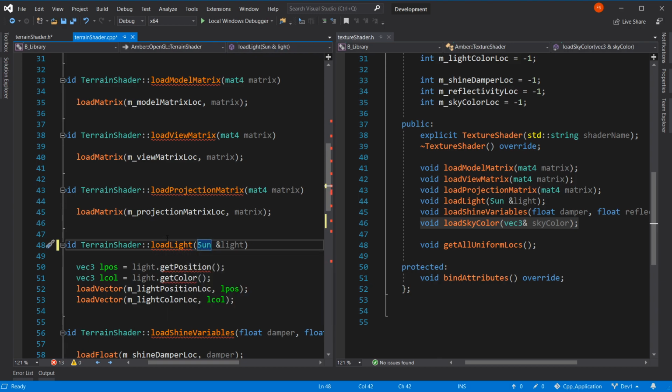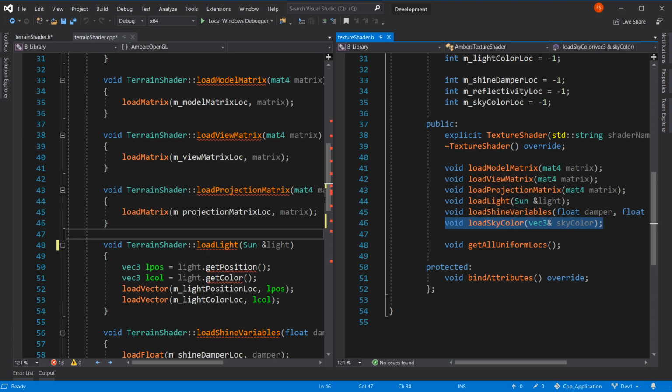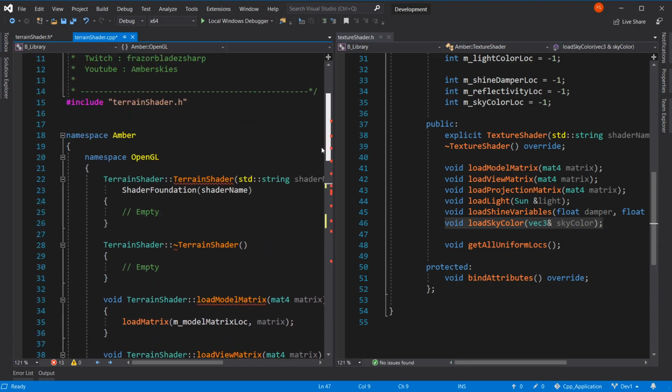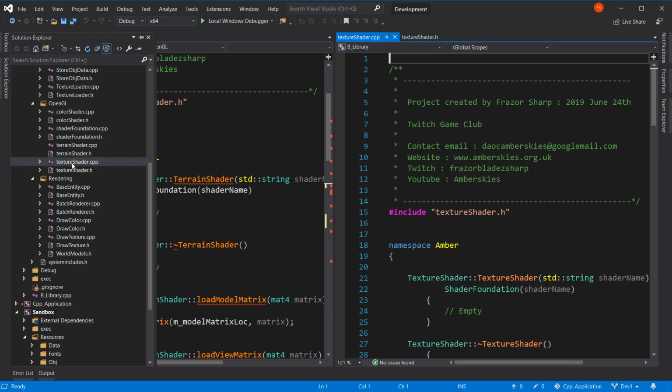Okay. Lovely. Alrighty, let's have a look and see what we can do with that lot now. I mean, everything's looking a little bit red and shiny. So let's have a look at our... It's going to be terrain shader, so I want texture shader. CPP, here we go. Right, that's good.